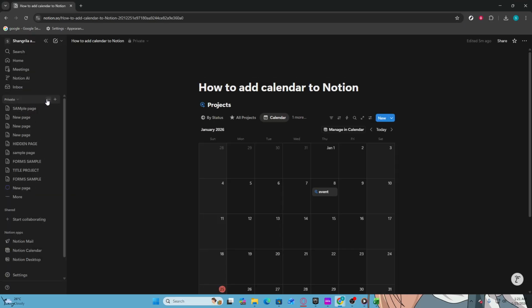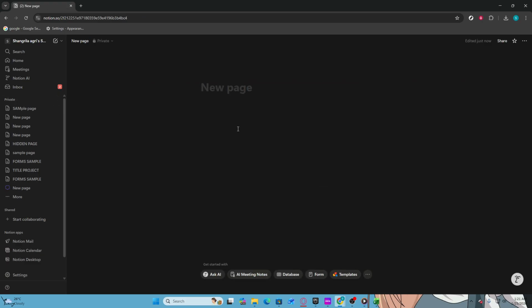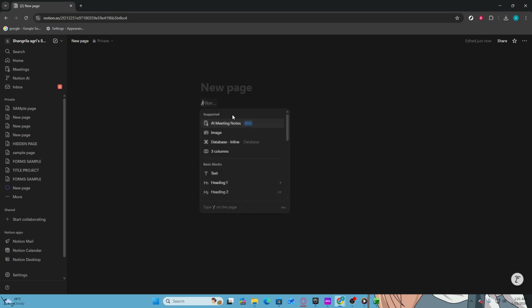Next, click on the blank space you identified. This action will allow you to begin creating a new element in your workspace. After clicking, type the word database into the space. This initiates the process of creating a database table.